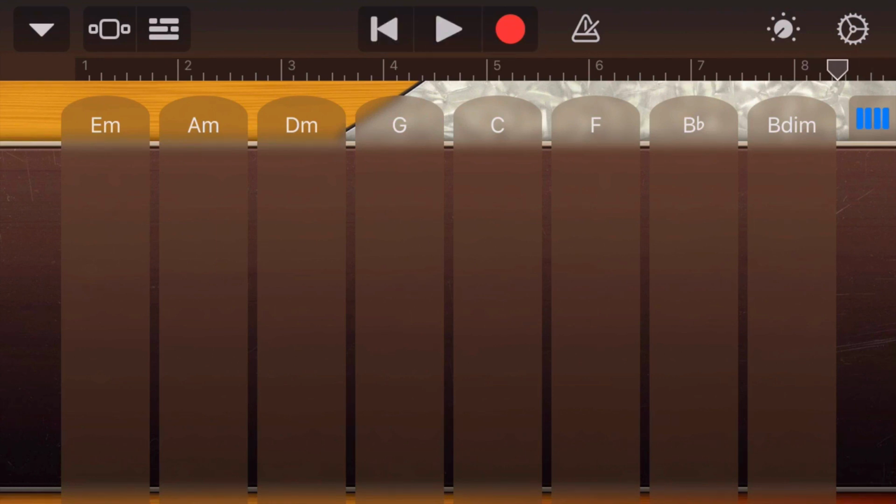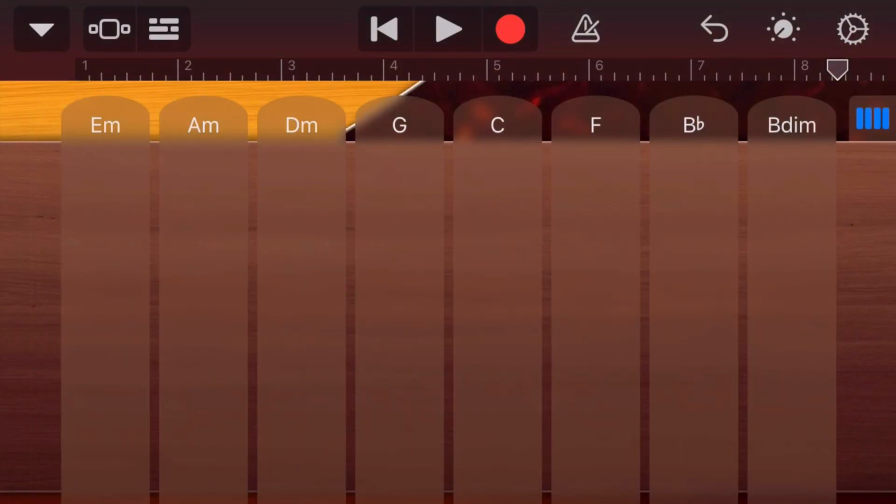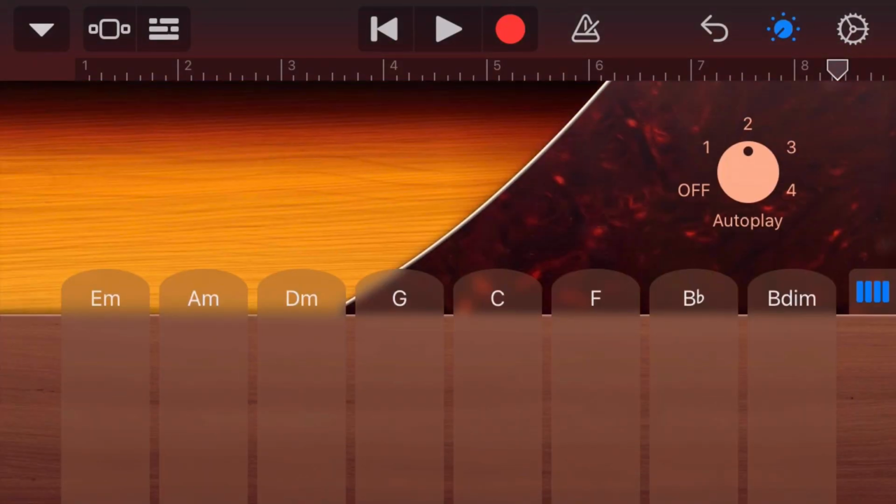It's actually kind of working. Let's try some different sounds. I like the P bass. Let's see whether that's got some different autoplay. They're sort of just keeping it on a D minor, which seems to be working.